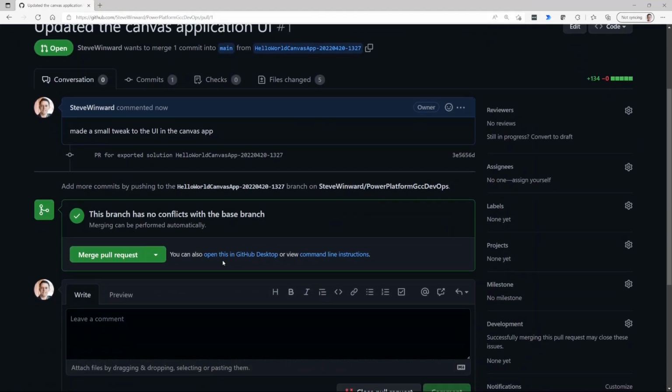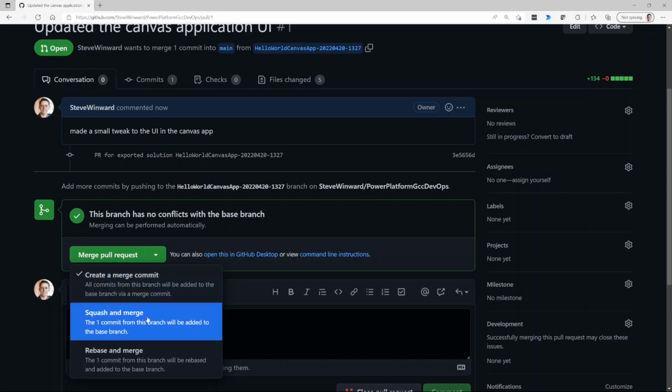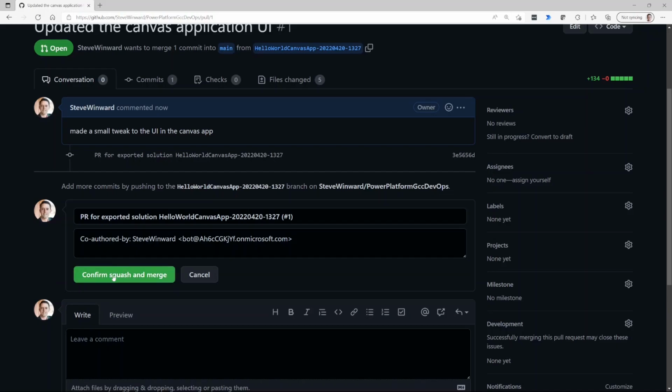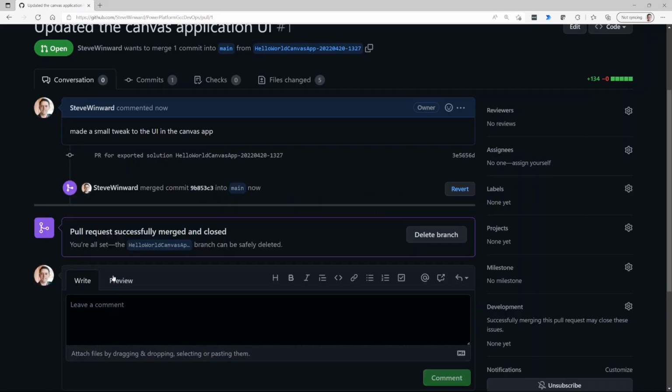And now that that's created, I want to merge that into the main branch. Now there's a couple different ways you can do this. I want to do what's called squash and merge, which means if there were multiple changes, it would just bring all those changes into a single commit into main. So I'm going to click squash and merge. We're going to confirm that. And now that brought that back into main.